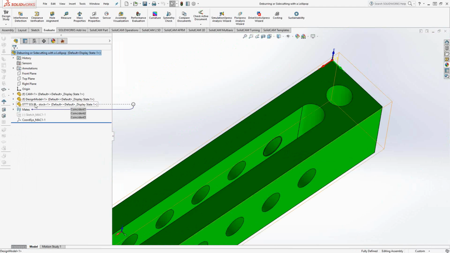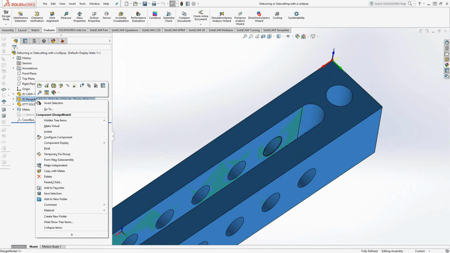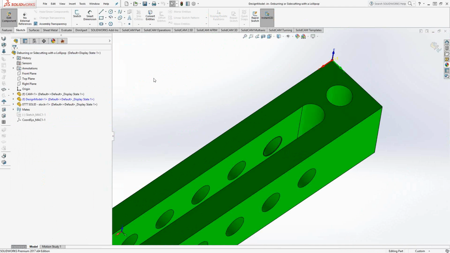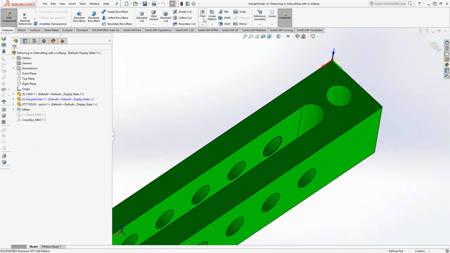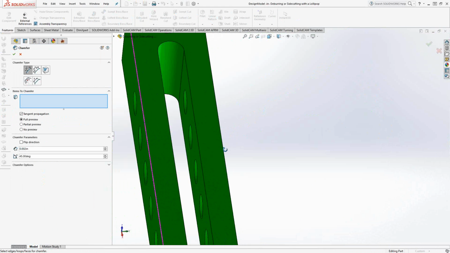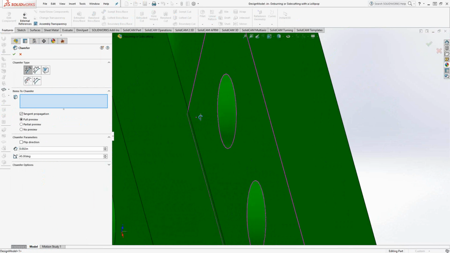So the design model has the chamfer on it, but let me add the chamfer real quick so you can see how it's done. Right-click on design model, click on the edit part icon, so we're inside of the design model. Then we go to Features. Under Fillet is the chamfer command. I'm going to add a tooth out chamfer, and let's do it on the opposite hole, just this hole right here.